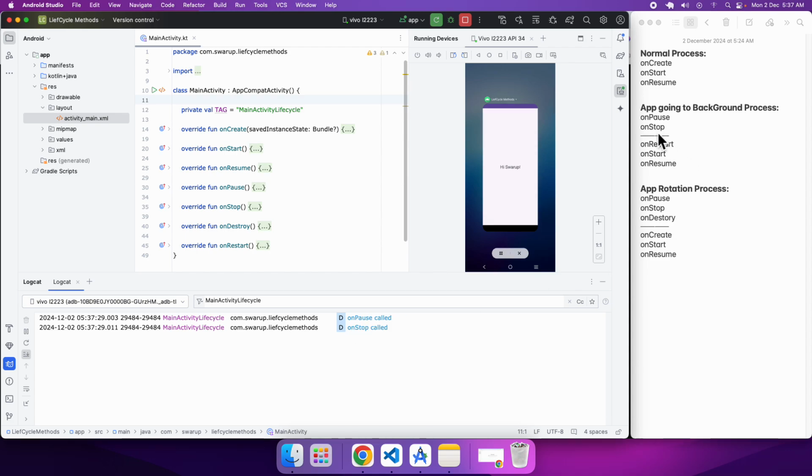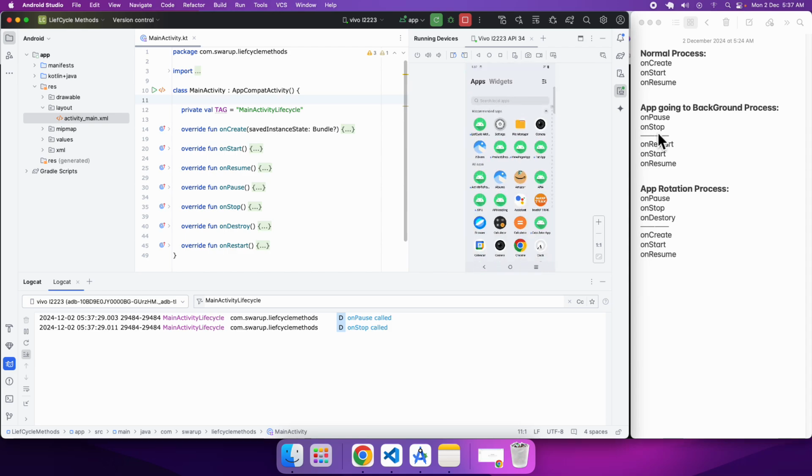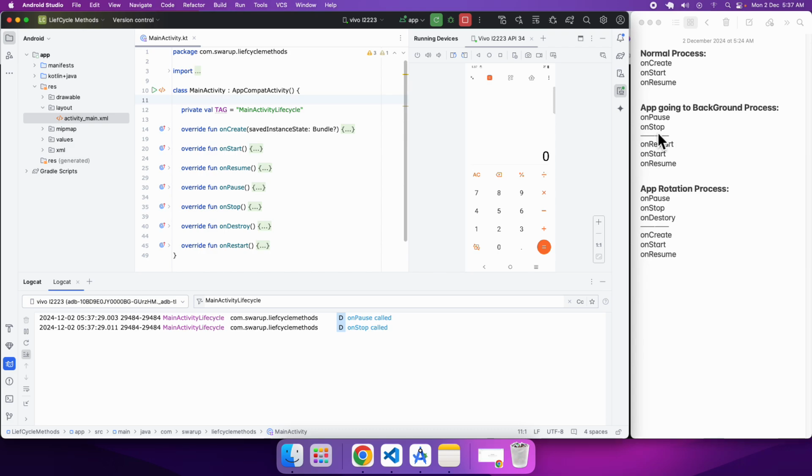Now imagine I'm opening some other application because maybe I need to make a call or do something else. Let's suppose I want to open the calculator. Remember onPause and onStop have been called, and my app is in the background. As long as you work in the other app, it stays in the onStop state. Now my work is done and I want to resume my application.